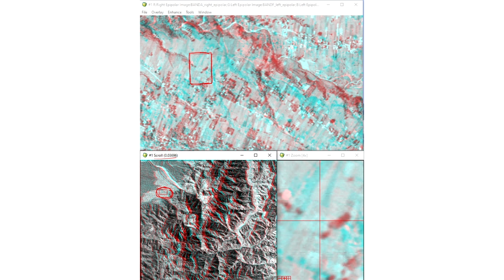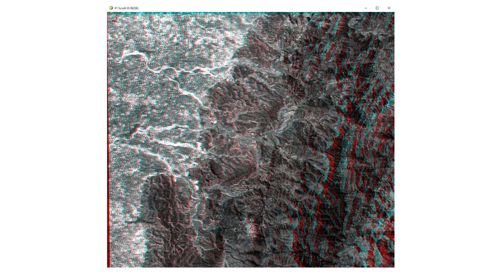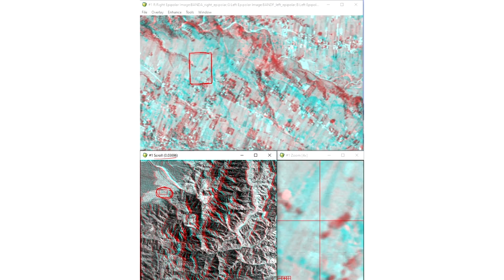To save this Anaglyph, you simply go to the scroll 1 and right click over this image, and you would be able to save your image in TIFF format. You can then see or analyze it in any GIS software or image viewer software.